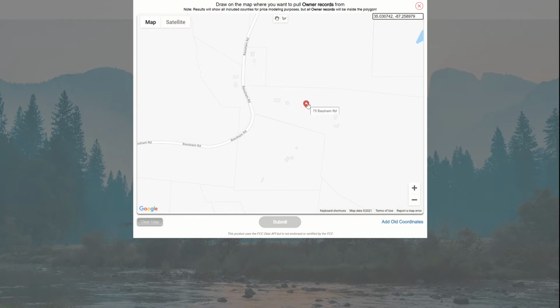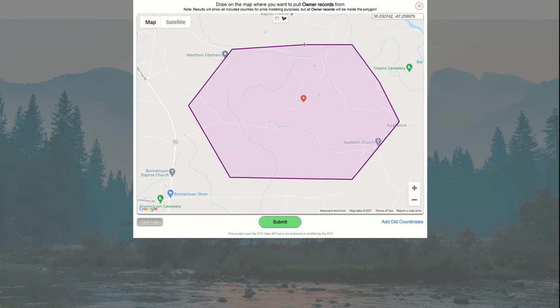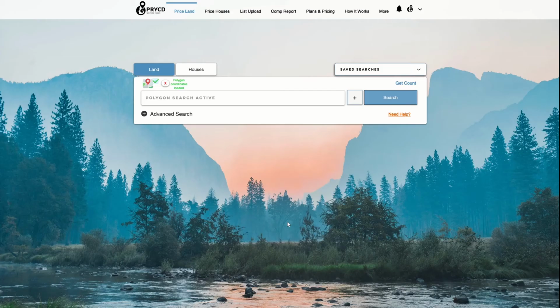the property in question. So once I have that, I'm just going to scroll out a little bit, and then I'm going to use our Lasso tool to basically fence in the area around it where I want to pull in ownership data to create my neighbor list. So I'm going to lock that in, click submit, and then I have my Polygon search active.